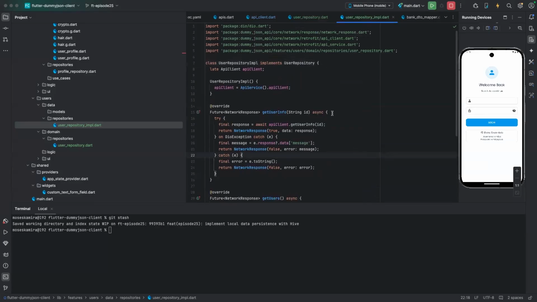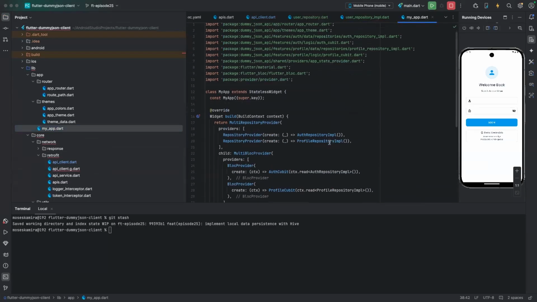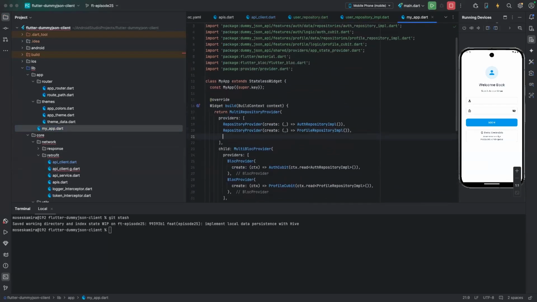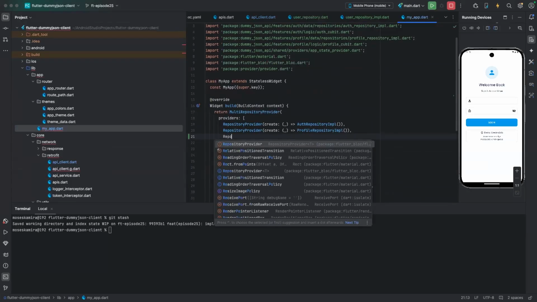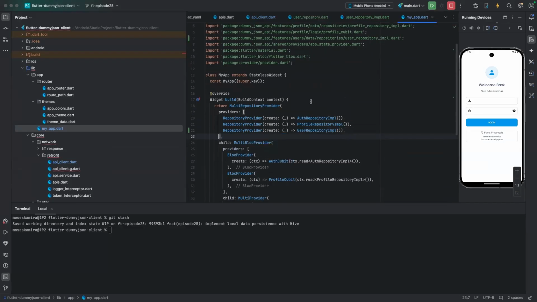All right, now because we are using Bloc and Cubit, we need to register this repository, and in my app, I think, yes, where repository providers are. So this is a repository provider, and on create, we want to return a user repository implementation.